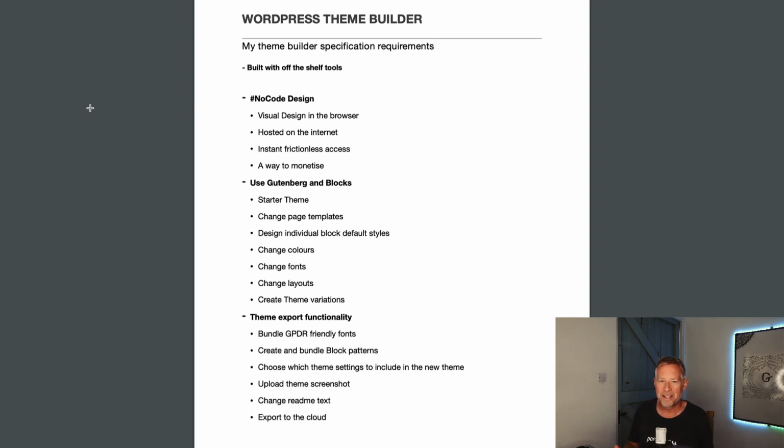Ideally, I'd also like a way to monetize it so I could charge for it, or you could charge for it if you built your own. And then in terms of using Gutenberg and blocks, I would need to create a starter theme. And then a lot of this other stuff here is actually built into full site editing. So changing page templates to design individual block default styles, change the colors, change the fonts, change the layouts, all built into full site editing. So that's taken care of.